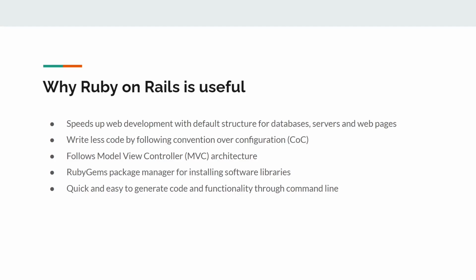Like many frameworks, Ruby also follows the MVC pattern, which produces consistent, reliable, and reusable code. Another useful feature is Ruby Gems, a package manager that allows for easy installation of software libraries and packages. Overall, Ruby on Rails is very fast to develop, flexible, and cost-effective. It is also considered simple to learn and easy to use by many developers.